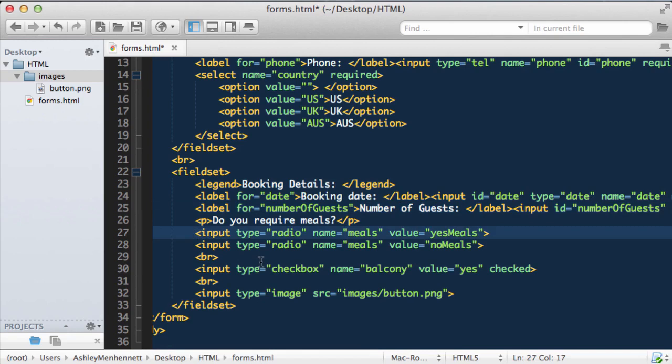Now we'll add some labels for our radio buttons. Call this yes meals and yes. Then our ID of yes meals.